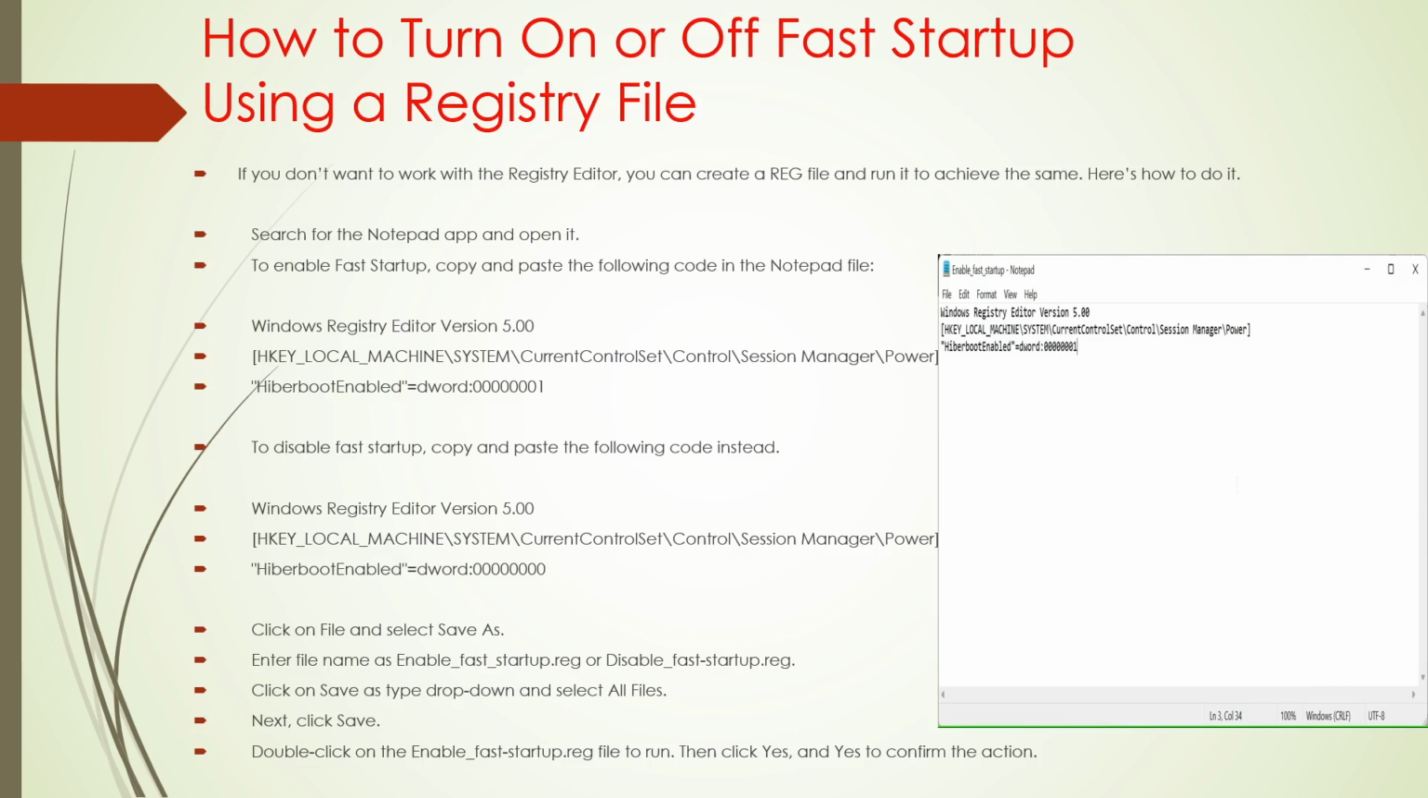How to turn on or off fast startup using a registry file. If you don't want to work with the registry editor, you can create a reg file and run it to achieve the same. Here's how to do it. Search for the Notepad app and open it. To enable the fast startup, copy and paste the following code in the Notepad file.